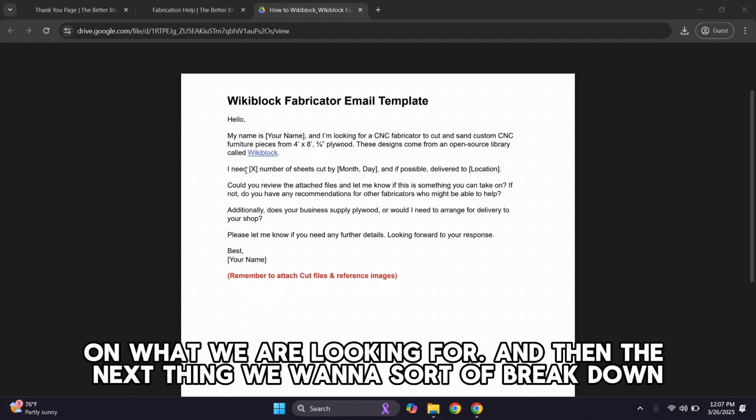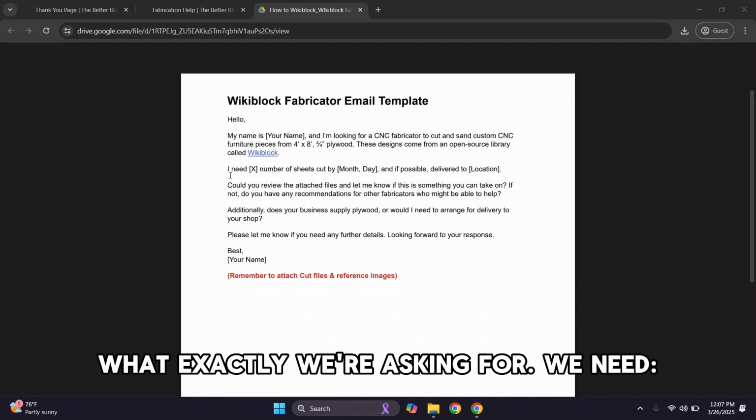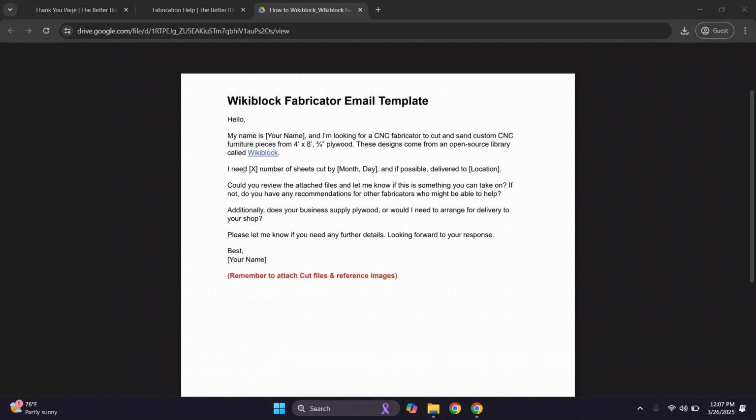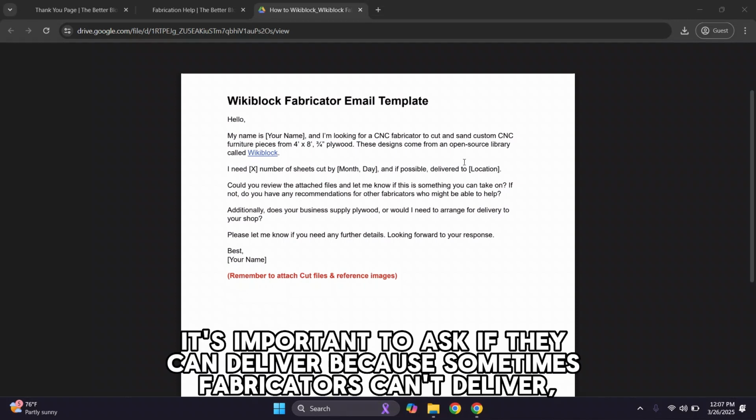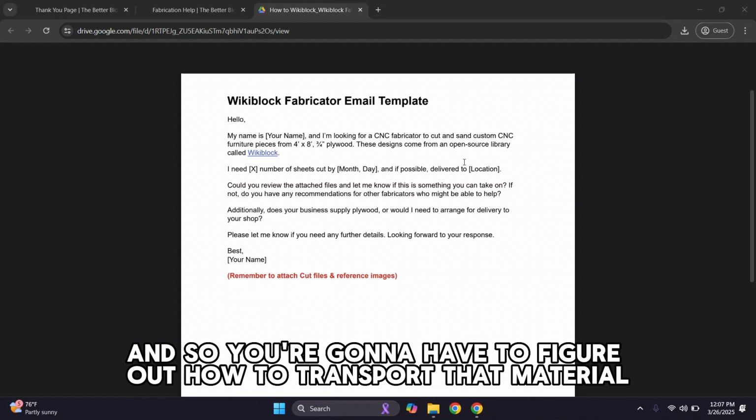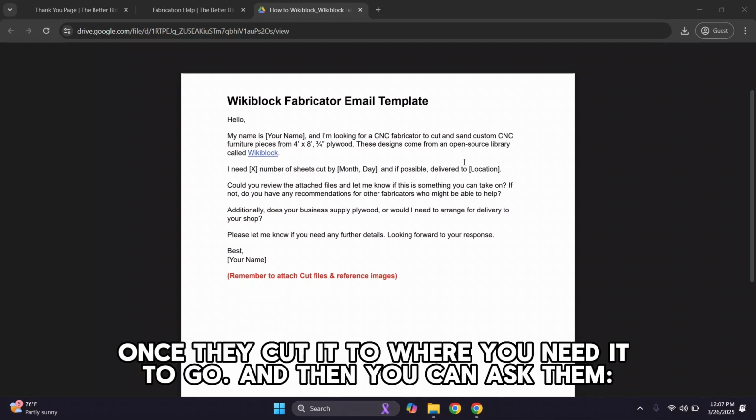And then the next thing, we want to break down what exactly we're asking for. We need X number of sheets cut by whatever date, and if possible, delivered. It's important to ask if they can deliver, because sometimes fabricators can't deliver, and so you're going to have to figure out how to transport that material once they've cut it to where you need it to go.